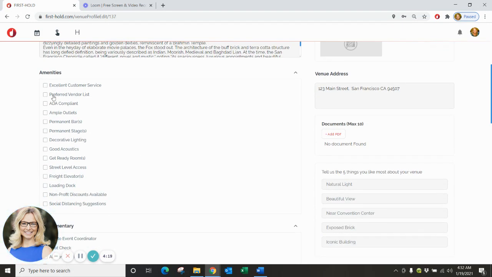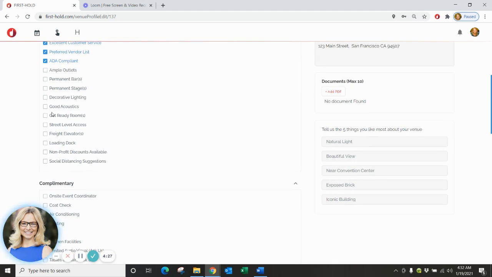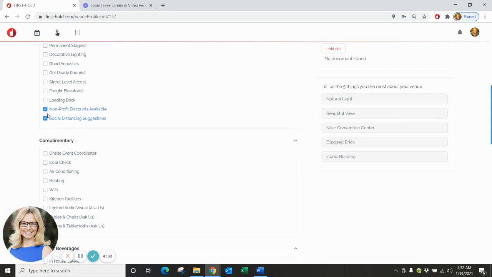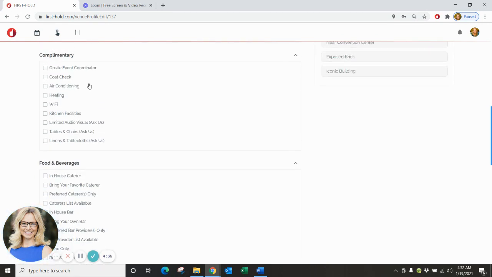The next step you want to go to is adding amenities. Excellent customer service, maybe you have a preferred venue list, ADA compliant, just go through and check all that apply. Maybe you have social distancing suggestions, nonprofit discounts are available, etc. The next one is going to be complimentary, what you offer complimentary. Maybe you have heating and air conditioning and Wi-Fi.